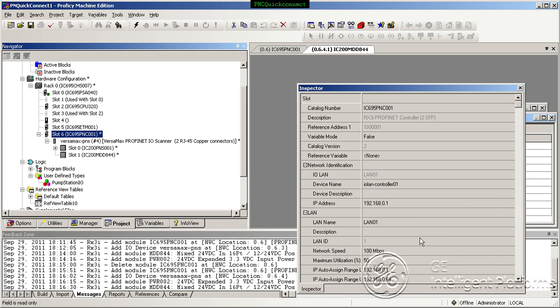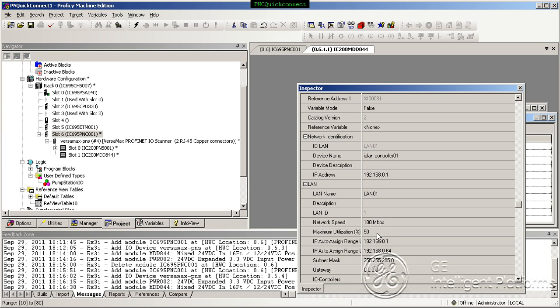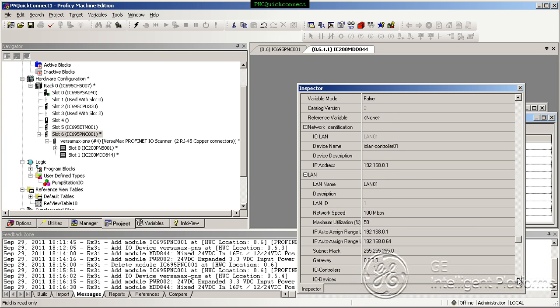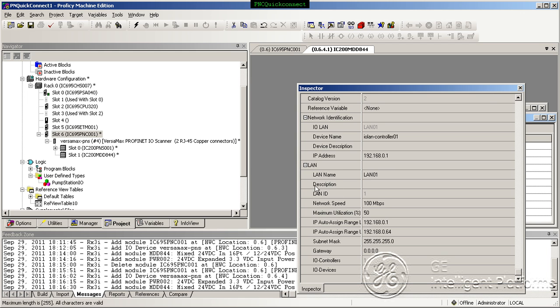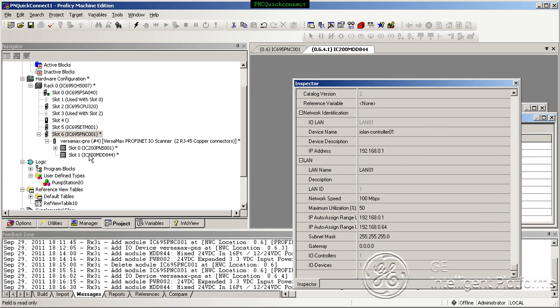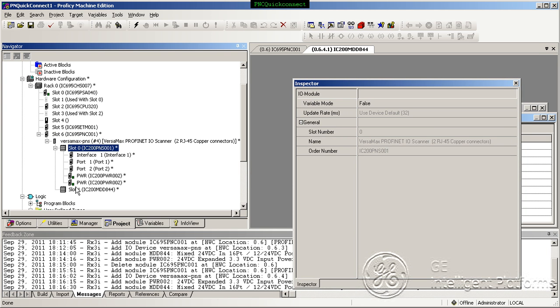Let's go back to PNC001. Like I said, you can change any of this in black. So if you don't like the IP addresses, change it. This is fixed, ID1. LAN ID1 is what we have here. If you put another controller in, you'd have LAN ID2. So here we're going to click here, and just to see how it shows you how the files look that came in from the GSDML file.